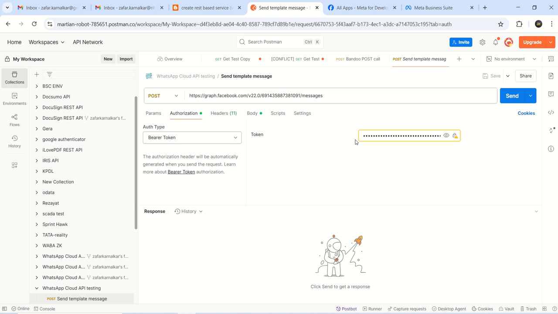Sometimes it is 24 hours, 23 hours. But when I was trying, even after 3 hours, the token was not working. So for testing, this is fine. Every time we can generate a new temporary token and do the testing. But in the production scenario, either we have to go with a permanent access token which never expires, or there's also an option to generate a token which is valid for 60 days. So either we can go with the permanent or with the 60 days.